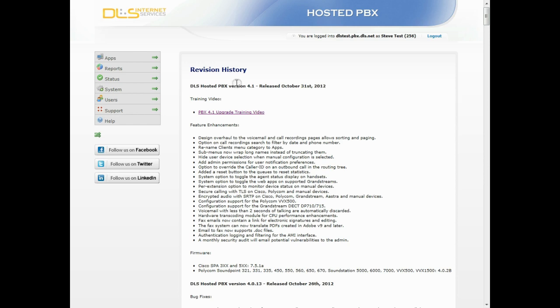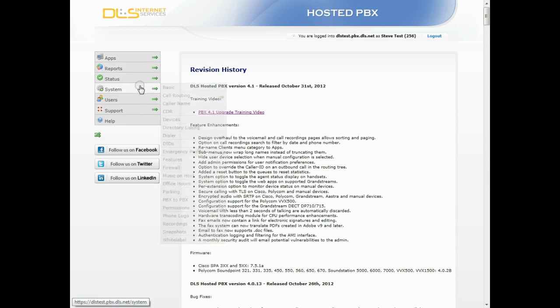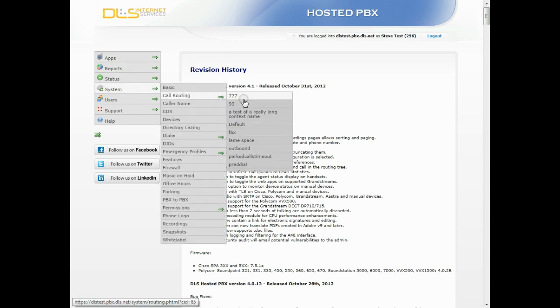We have two menu changes in this version. The Clients menu was renamed to Apps, and long submenu items now wrap instead of truncating.